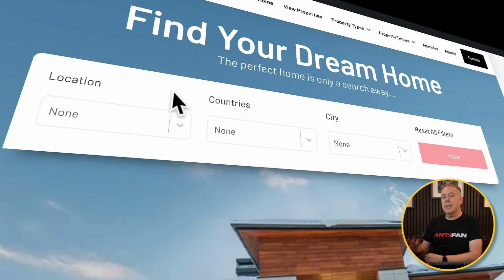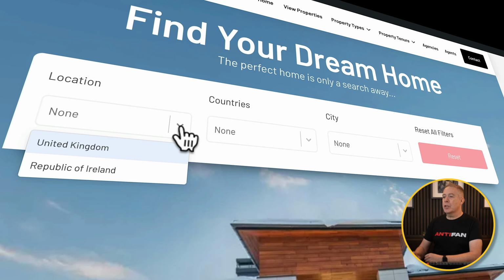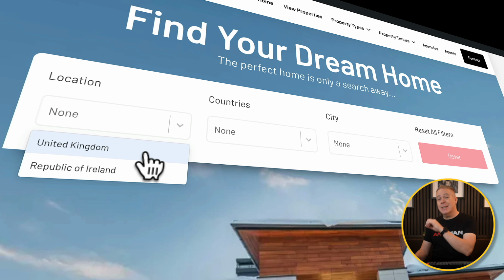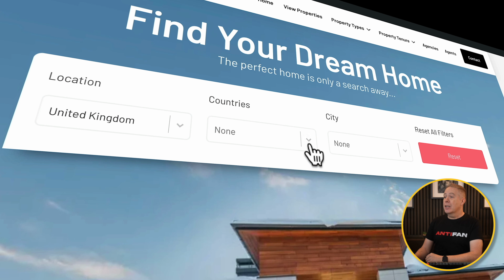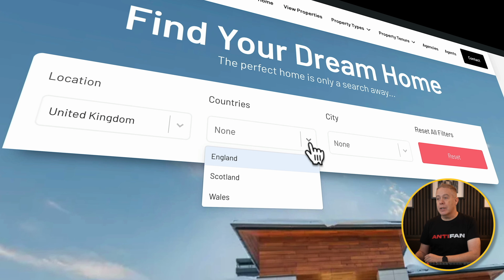We've got three different pieces of information. The first one, you can see we can choose between the UK or the Republic of Ireland, and depending on what we choose will affect the second one. So we choose the UK. You'll see now that shows us England, Scotland, and Wales.